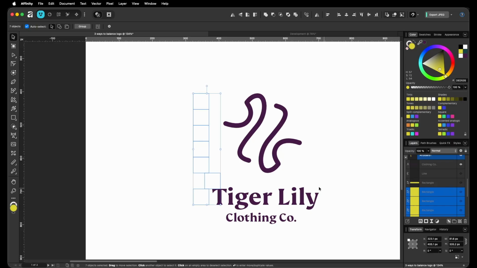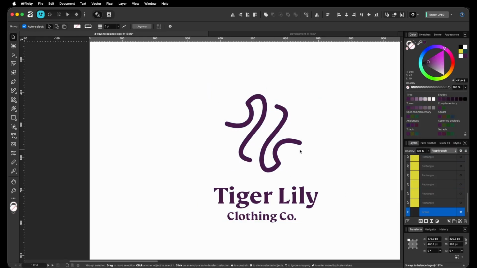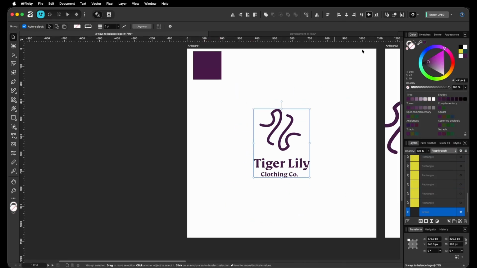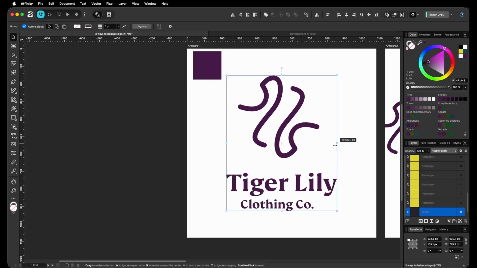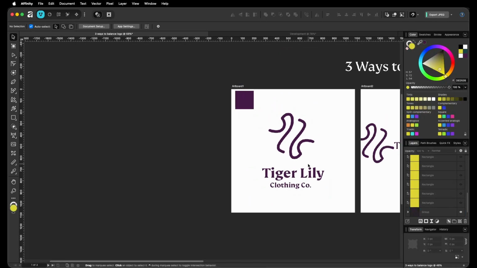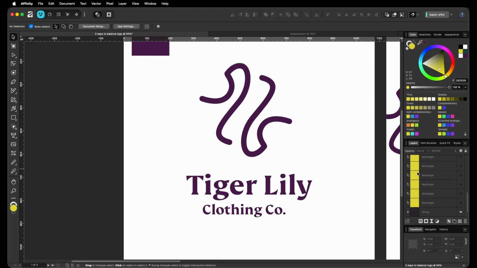So I'm going to select all my rectangles, hide them, group these together, put them in the center of the canvas, and scale it up. How does this look? Do we like it? I think that looks pretty balanced and pretty good.